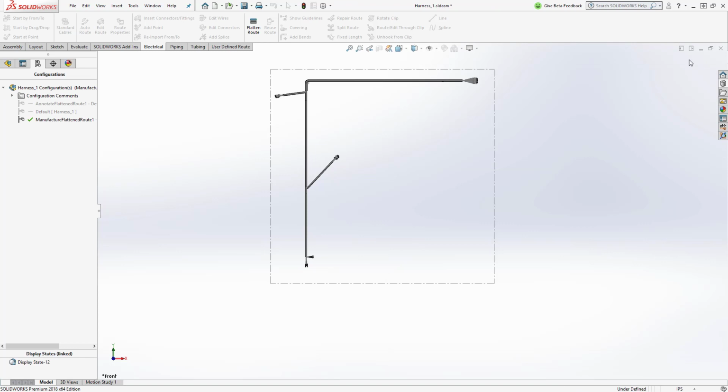In today's video, I went over two key enhancements for flattening routes in SOLIDWORKS 2018.